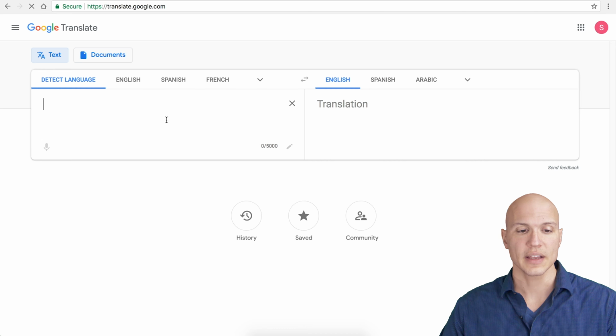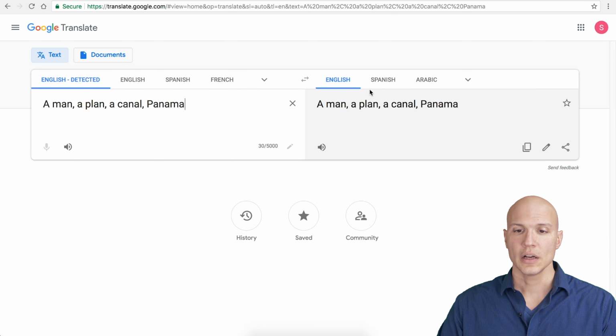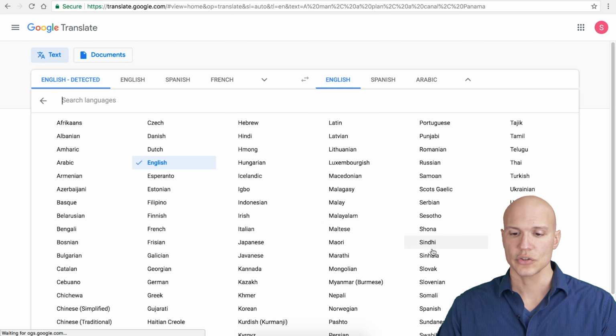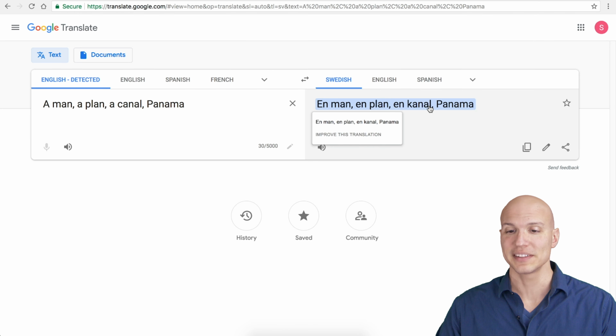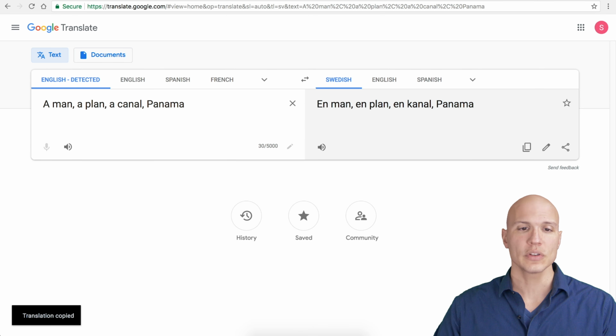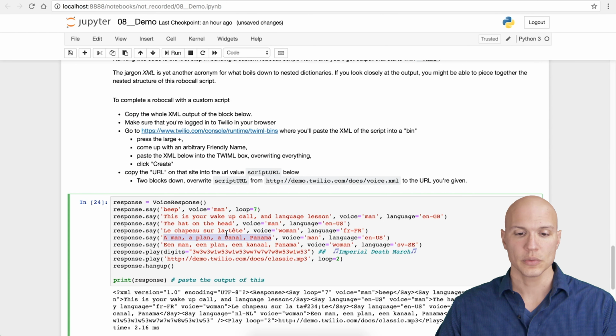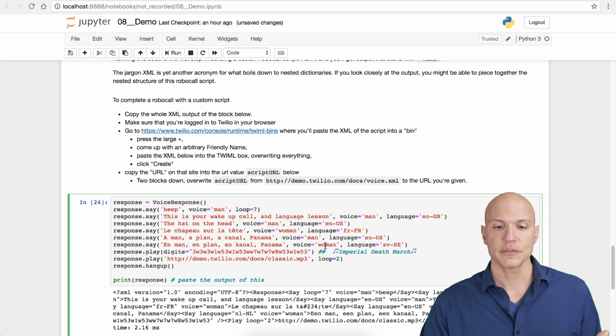translate.google.com, like we did back in the day. And I want to translate to Swedish. And there, my morning, it's actually pretty similar. My morning language lesson has a new language now. I'm going to replace the Dutch with the Swedish. And there we are. So I've added variety.